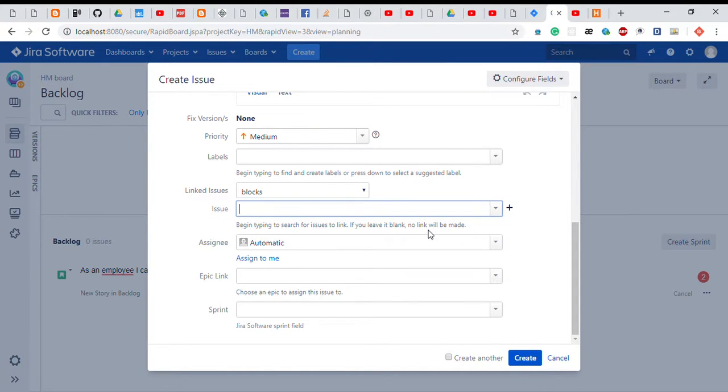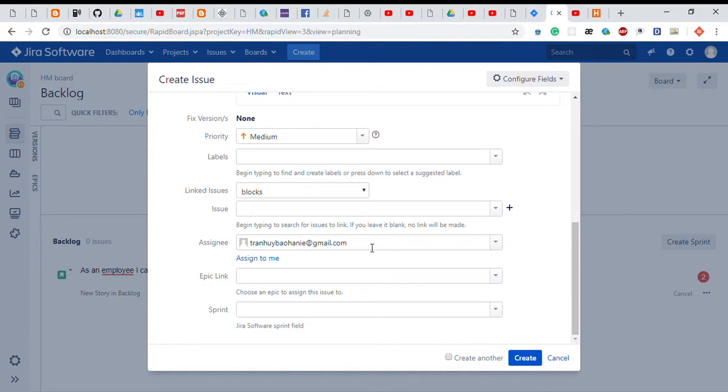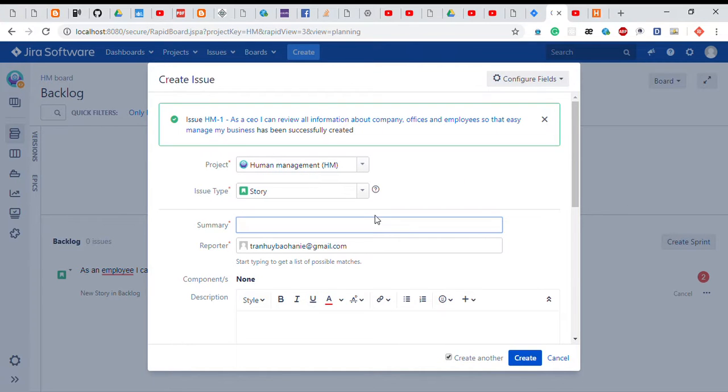The important thing is you can assign here. You can assign it to yourself, or unassign it if you want to assign it to others. First, I will create the story. After that, I will assign.